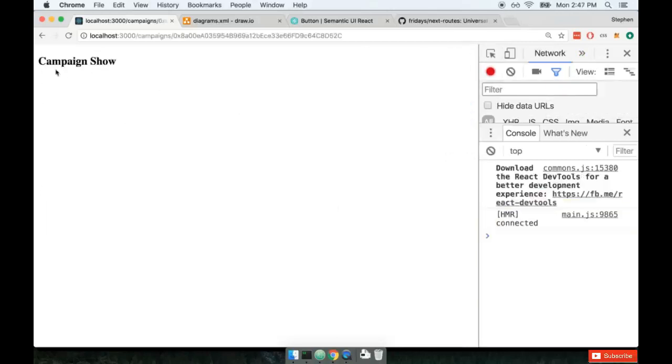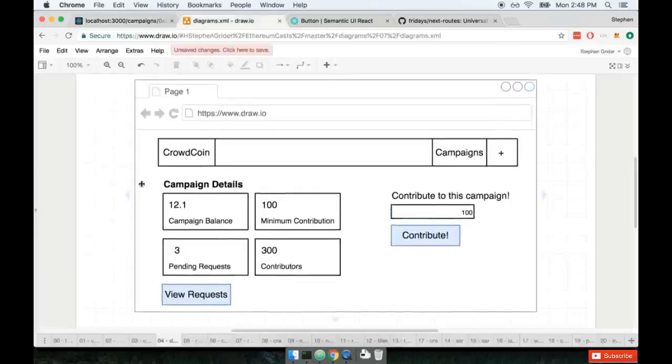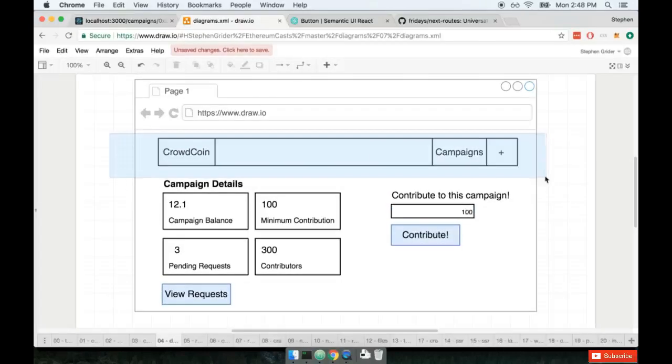In this section, we're going to start working on our campaign show component. Let's first get started by taking a look at our original mock-up for this page and figure out what it really needs to do. All right, so here's our mock-up. At the top, we definitely want to make sure our header gets put onto the page. Remember that we made that layout component to automatically take care of the header for us. So really, we just need to import our header and show it inside of campaign show, and we should be good to go.